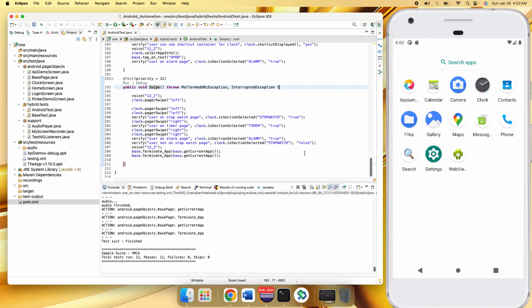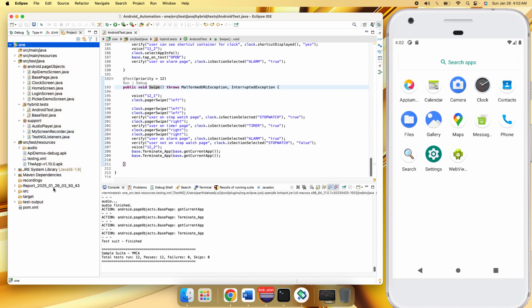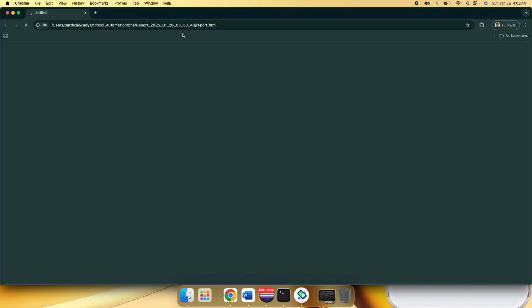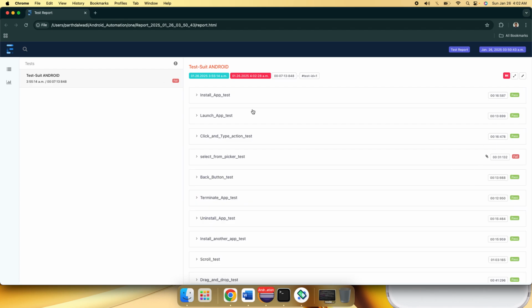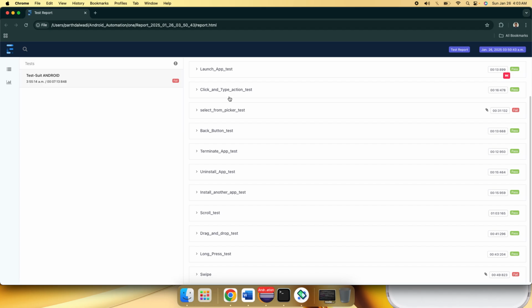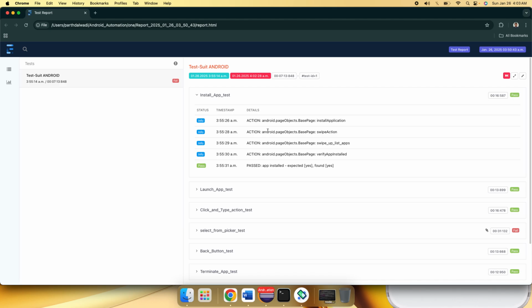Okay, so the test is over, and at the end of this execution, I'll be refreshing the project so I can see the report folder. So as I mentioned earlier, we can see the report being generated at the end of the test, and it says fail, and you can see all the tests, starting from installing, in the report. You can expand each test and see the logs of what actions took place and what verifications we have done.